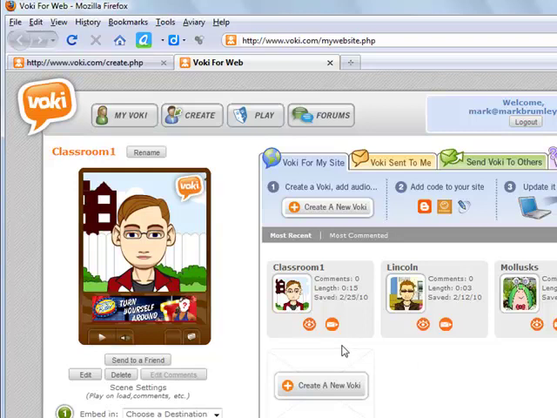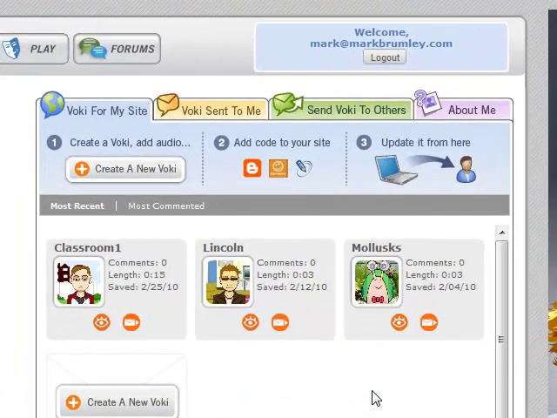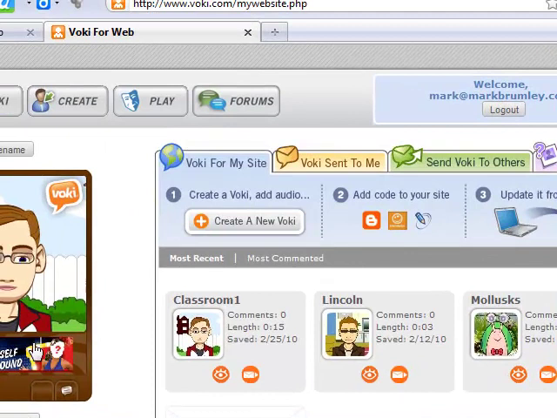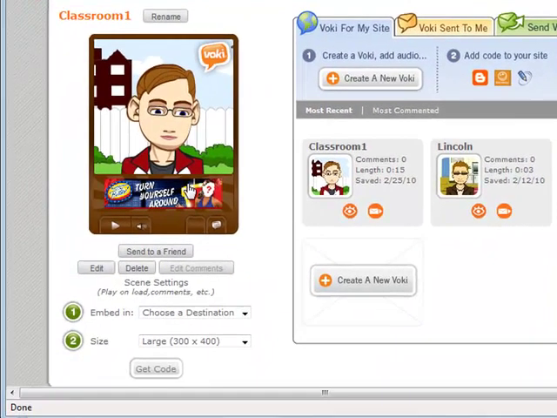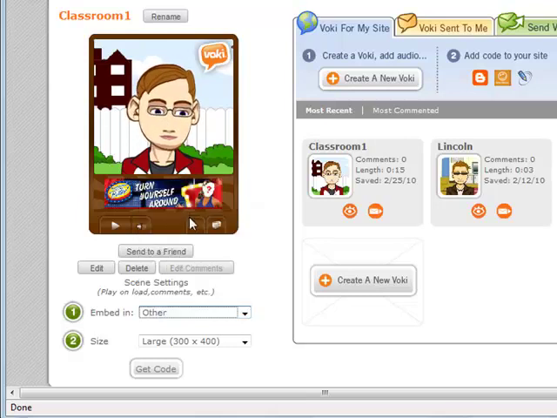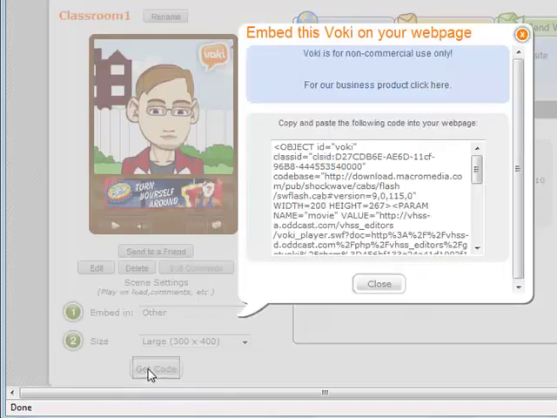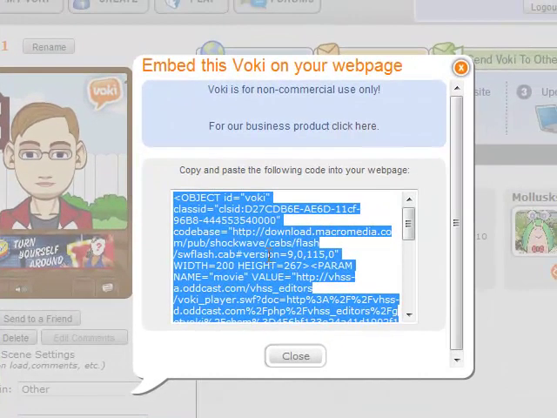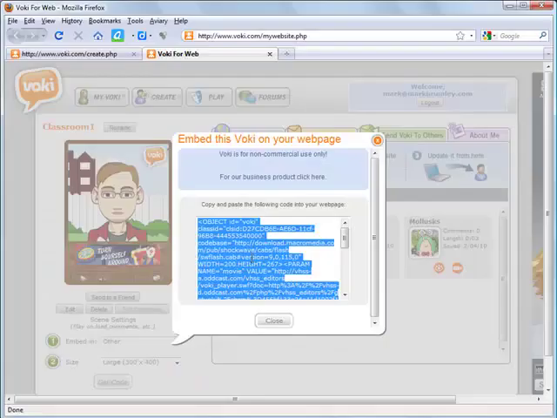I already have that open in a new tab. When you click My Voki, you'll see all of your creations. And you click the one you want, just click the eye, and it will appear over here on the left. Down here in step 1 where it says Embed In, choose Other and Get Code. When the Get Code window opens, click in the middle to highlight it all, and I'm going to copy it. To copy it, I'm going to use Control-C.